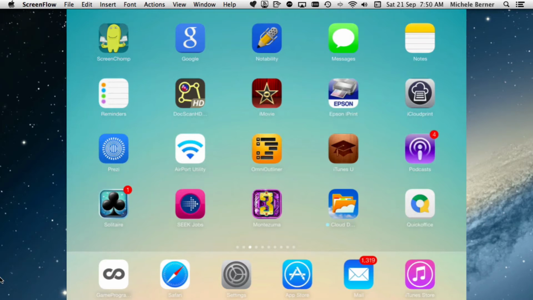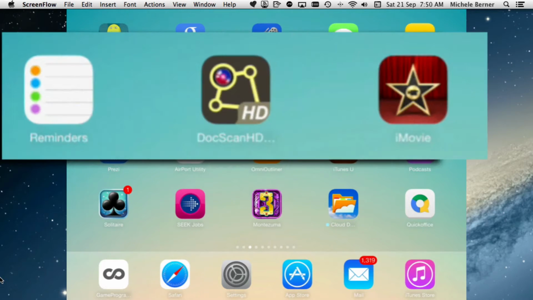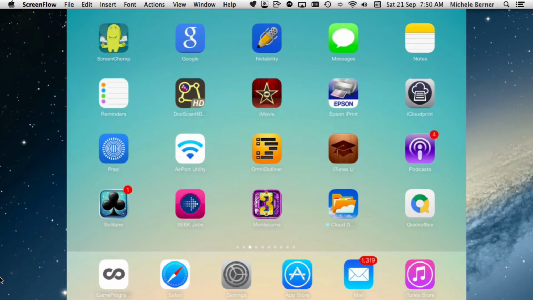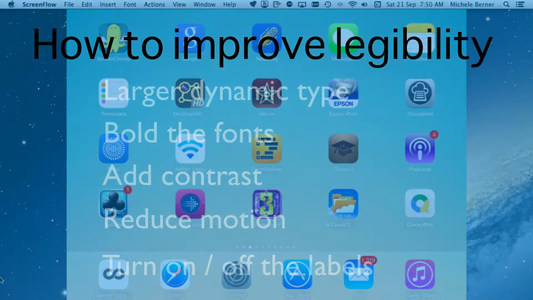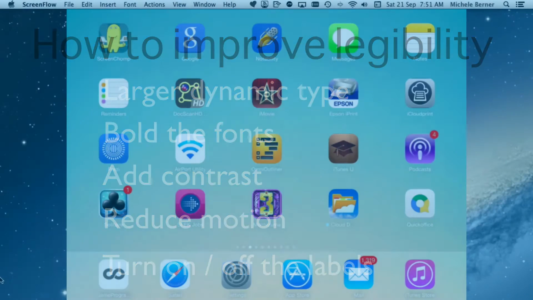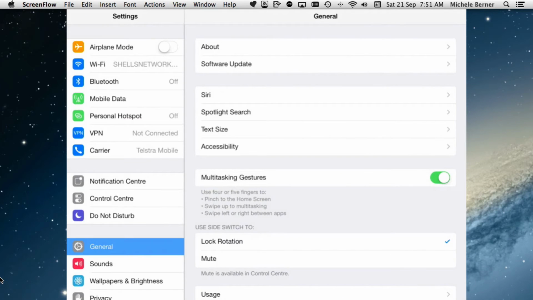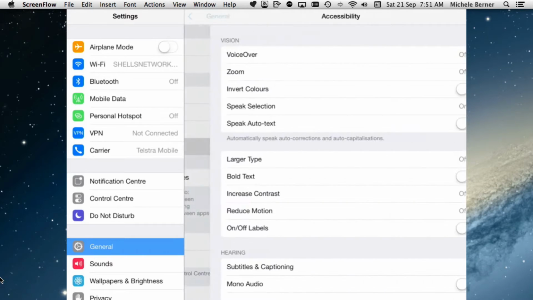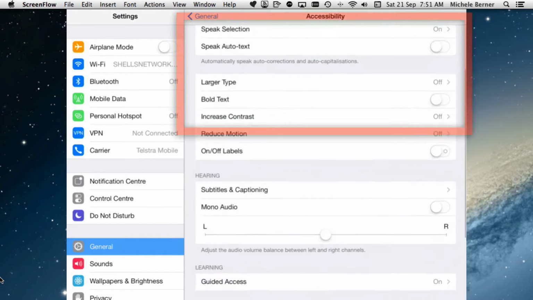This is iOS 7 and a light coloured background on an iPad where the icons are very difficult to read against that background. There is no way you can change the font size, the depth, the contrast, the colour. You're stuck with white. So here are a couple of tips on how you can increase the contrast and legibility of your iPad. In Settings, going to General, Accessibility, and we're looking at the vision settings.